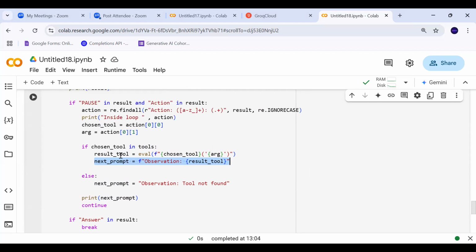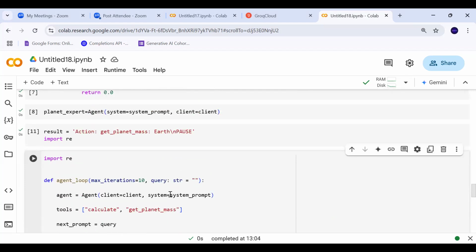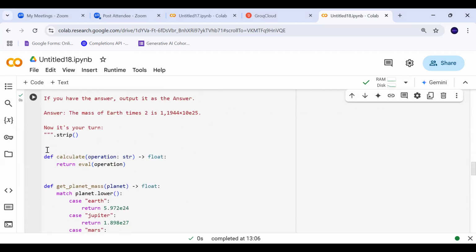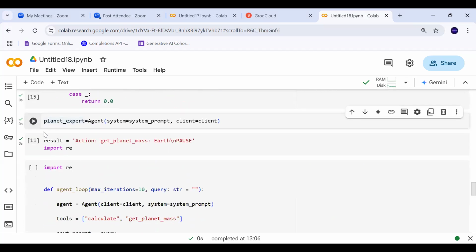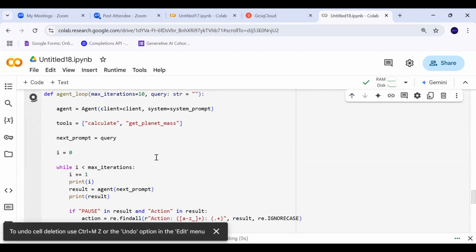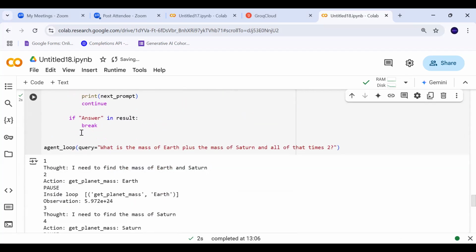And then there are a couple of conditions. If it is not found, I will say observation is tool not found, so that this observation can be sent to my LLM, saying that the tool which you suggested is actually not there, so that it can correct itself if it is wrong. And then I'm printing. Okay, let me execute all these things. This I don't need.